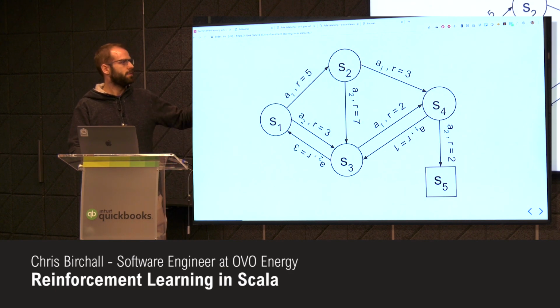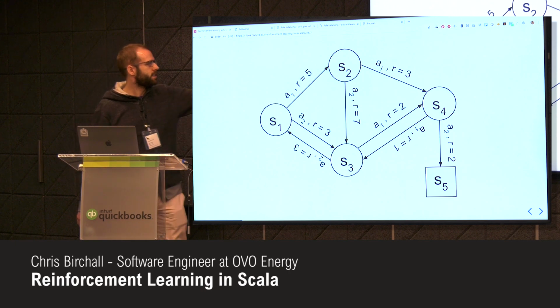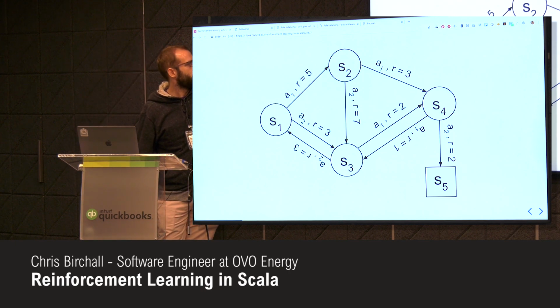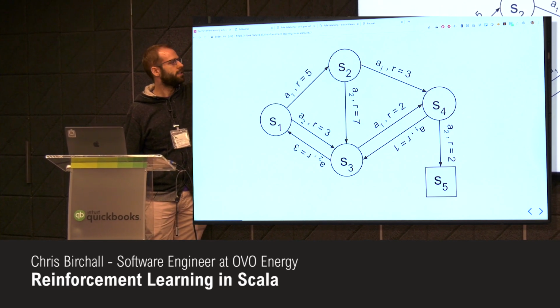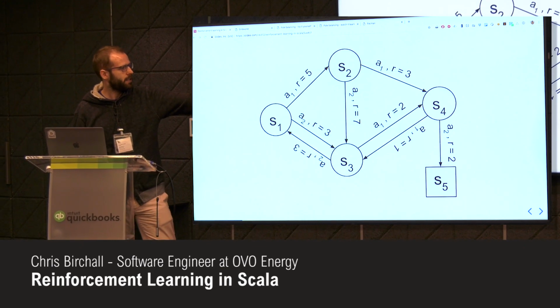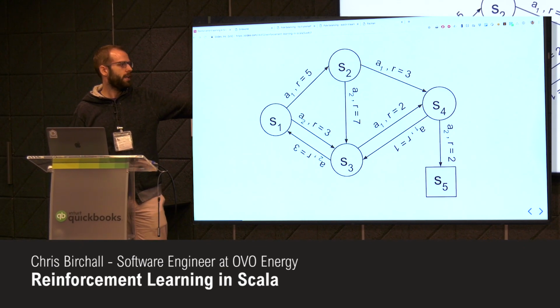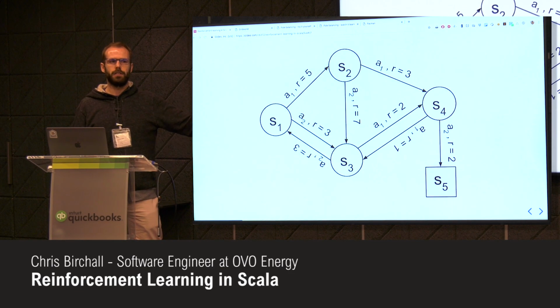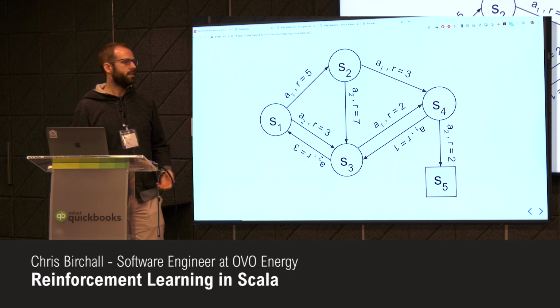One example of an environment, and these are all just made up numbers, might look like this. You might start in state 1, you take action A1, you get a reward of 5, you move into state 2, and so on. Eventually, you might end up down in S5, which is square, and that means it's a terminal state. Once you get into there, your episode is finished. You can't go anywhere else. Depending on what problem you're modeling, say if it was a game of Go, then you either winning or losing the game being over, that would be a terminal state.